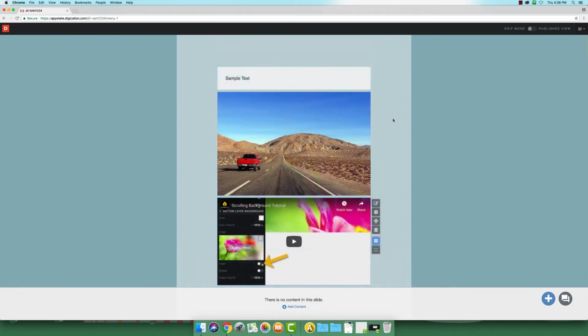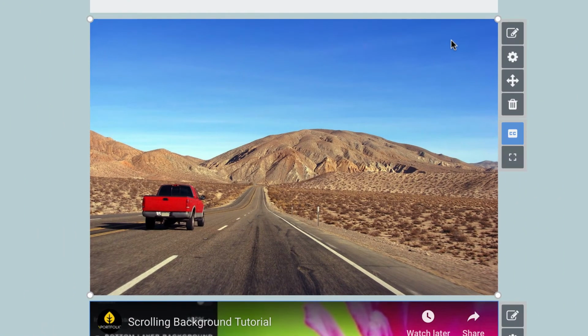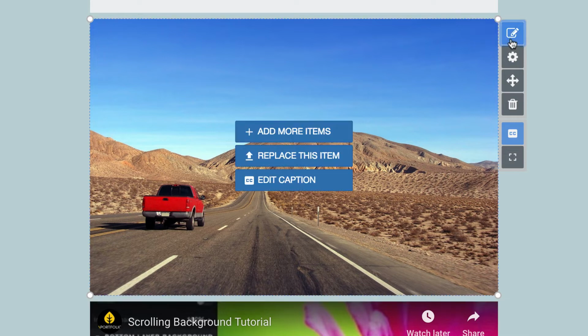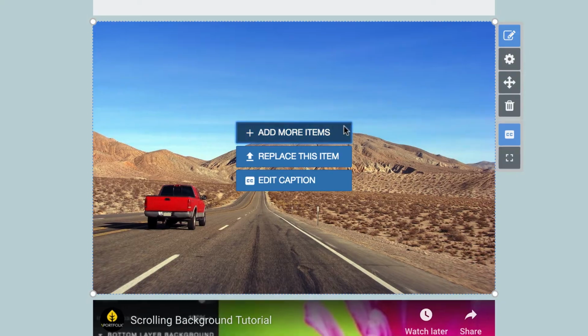To change your content, hover over the content you would like to change. Then, click the pencil icon. Clicking the pencil icon on PDFs, images, or photos will allow you to either replace the file or add more files. Clicking Add More Files will add additional photos, which creates a photo gallery.